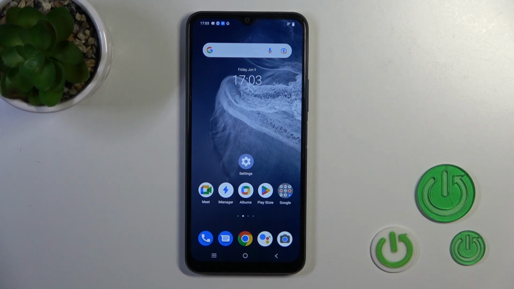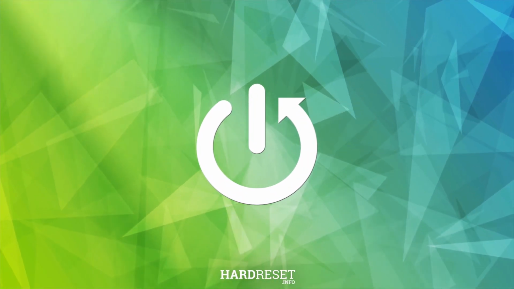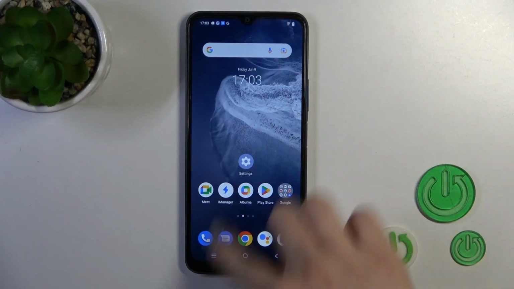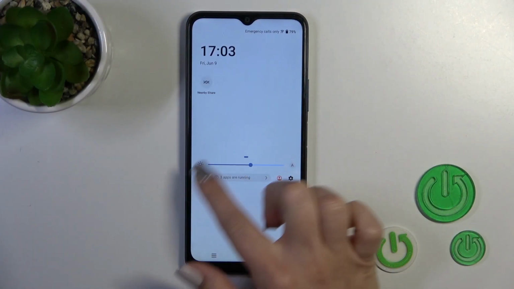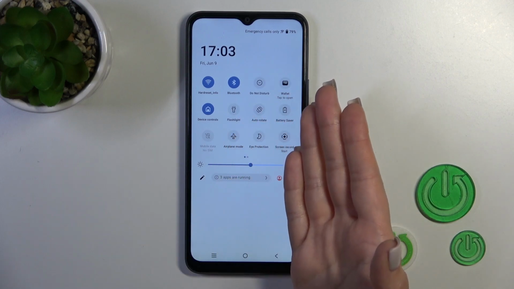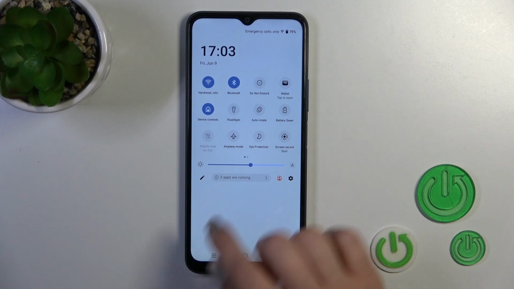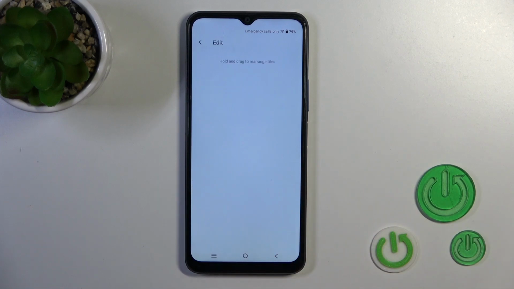Hi, this is the VIVO Y21S and I'll show you how to edit notification panel shortcuts on this device. So open first the control panel and you'll see here all of the available options. If you wanna add some options here, or just remove some of them, or change the positions of the icons on the panel, you should click here on this edit icon.